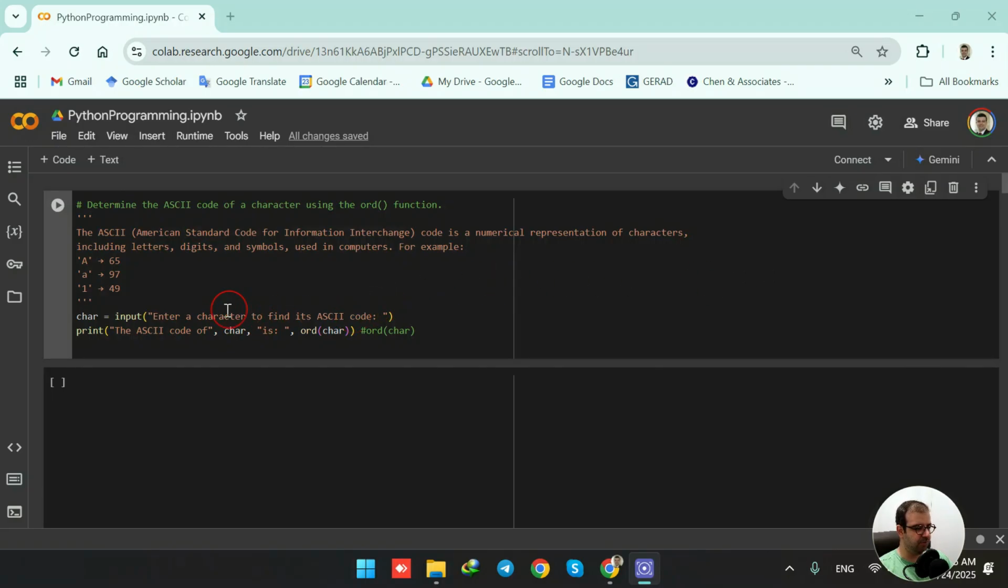For example, the numerical representation of the capital letter A is 65. If it's a small a, it's 97. For the number 1, the numerical representation is 49. So today we would like to learn how to obtain these numerical representations. To do that, I am presenting you an example here.